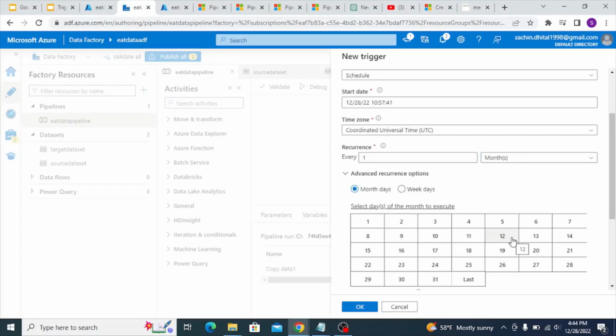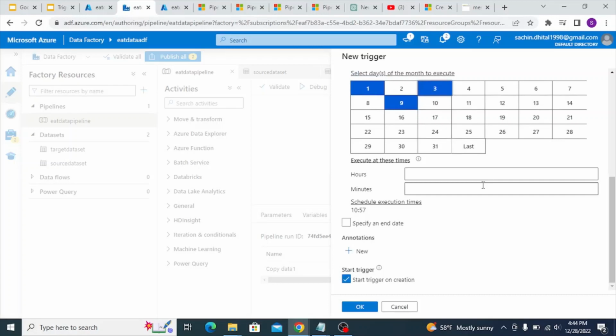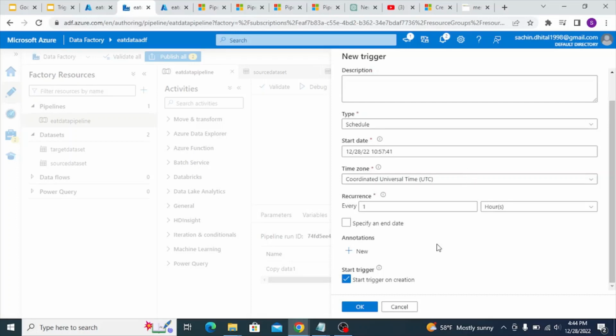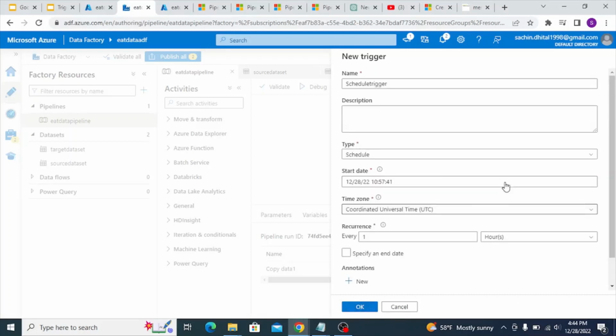In month, there can be other public holidays also, right? On those days, if you don't want to run your pipeline, you can mention it in month days, for a certain date on which you don't want to run that pipeline. In this way you can mention which day you want to run it, and just select like this. Okay, hour only. So that's all for the schedule trigger.